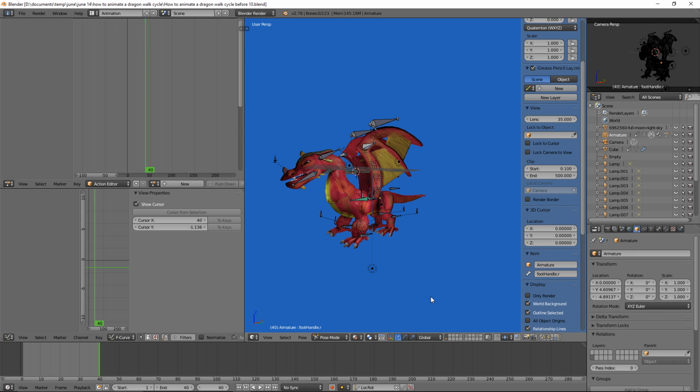Okay, what we are making here is a walk cycle. Basically, as this timeline plays over and over again, it should look like the dragon is continually walking. We are going to need 5 poses to make this look fairly decent. So that is what we are going to do. I'm going to click here to go back to frame 1.